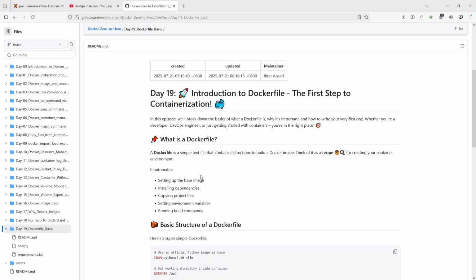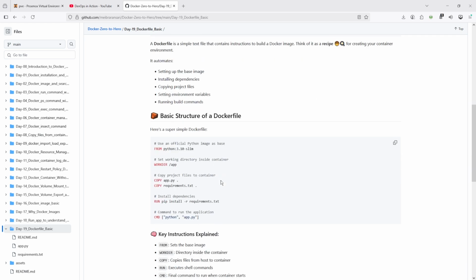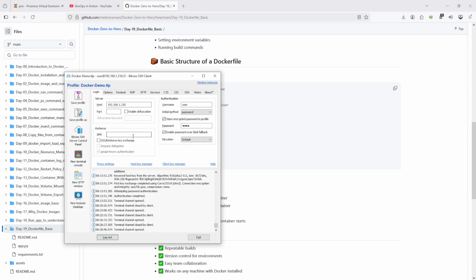A Dockerfile is basically a simple plain text file, and it is the recipe to create a Docker image. With the help of a Dockerfile we can set up a base image, install dependencies, copy project files, set environment variables, and run build commands. There are a lot of things, but here we are just doing the basic things. So let's do the demo.